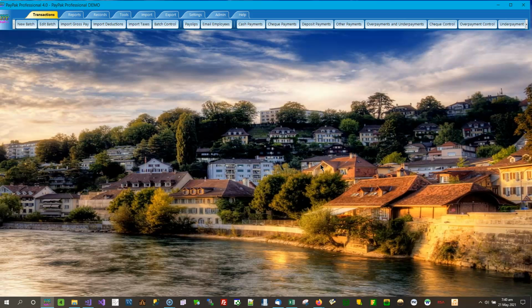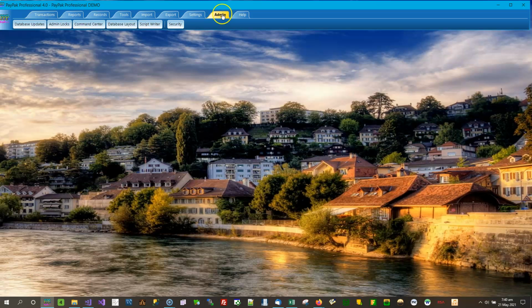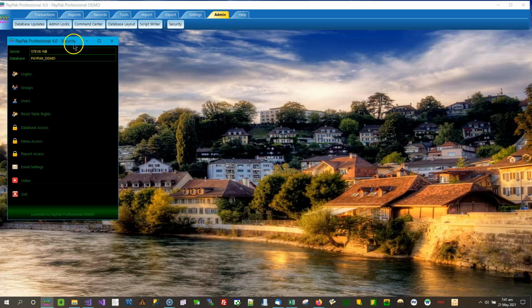The security system is accessed under the admin section of the menu, and it's this button here at the end. The security options are for administrators only. Regular users and supervisors are not allowed access to security. So we click on the button and this brings up the main security screen.